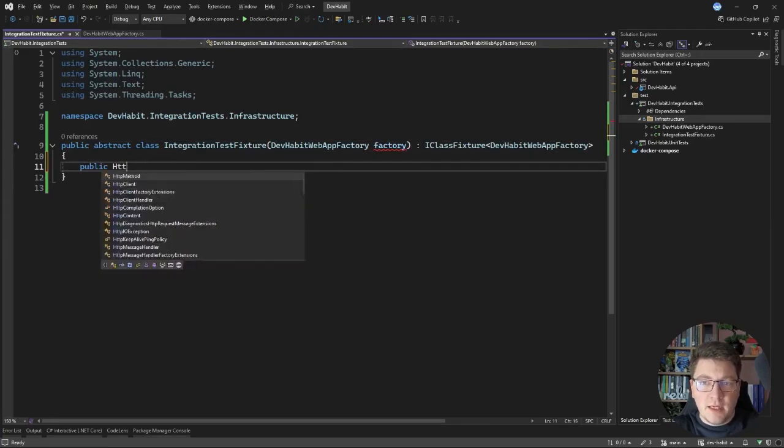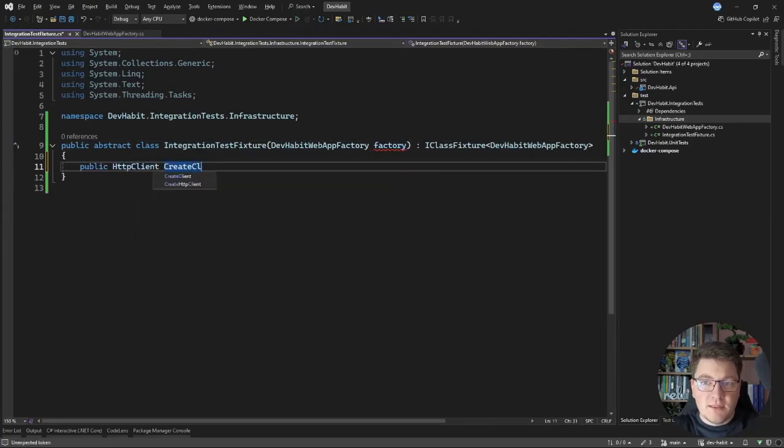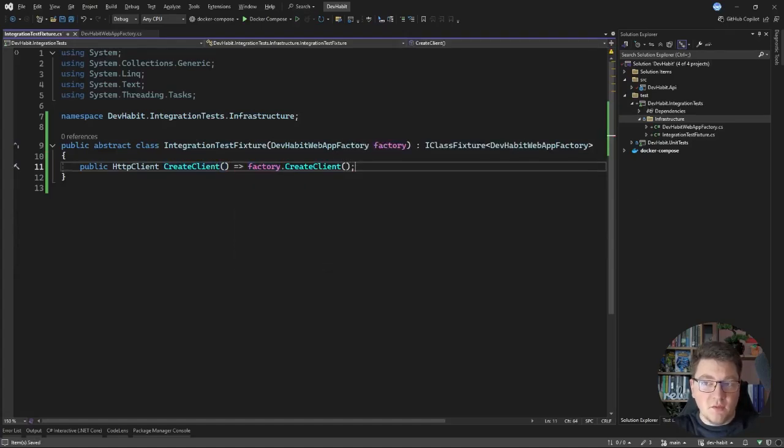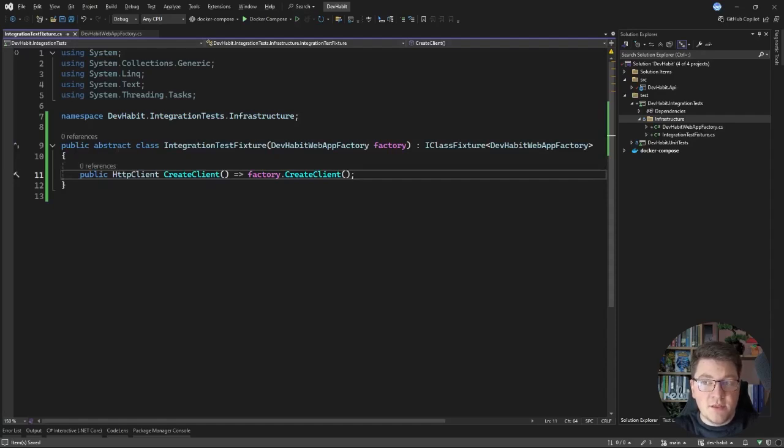For example, I can return an HTTP client. Let's say I define a method called CreateClient, and I can use the factory to call the respective method and return an HttpClient instance inside of my test case.